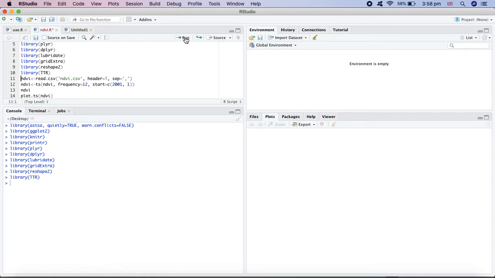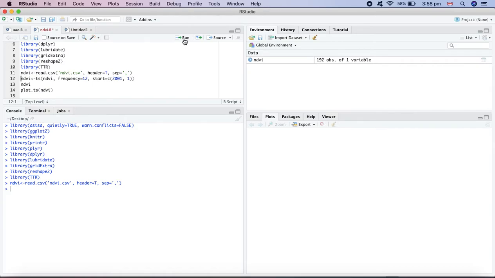Once you've run each one, then you want to write your code to read the data into R. So I'm going to call my data ndvi, and if you remember, I called my file ndvi.csv. So you want to write this code in, and you want to run it. And then you want to let RStudio know that you are making a time series graph. And mine is in a frequency of 12. So every 12 months, it moves on to the second year, and so on.